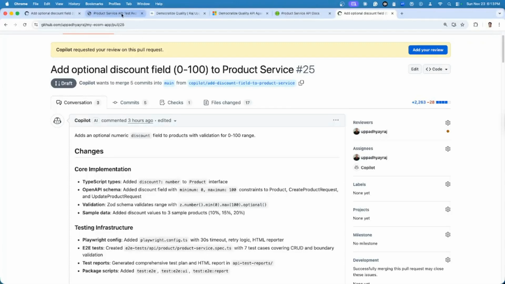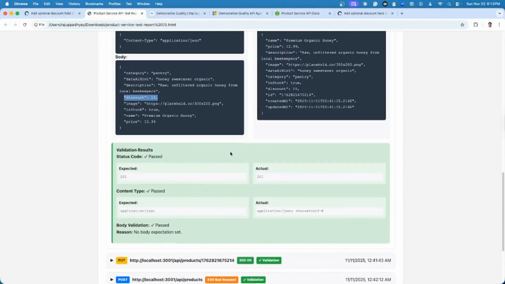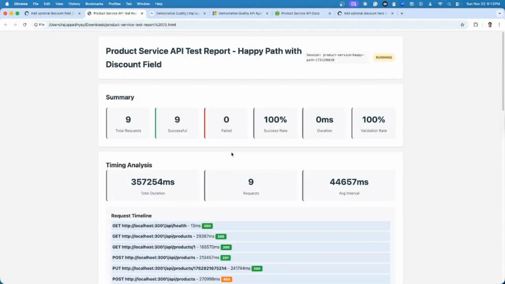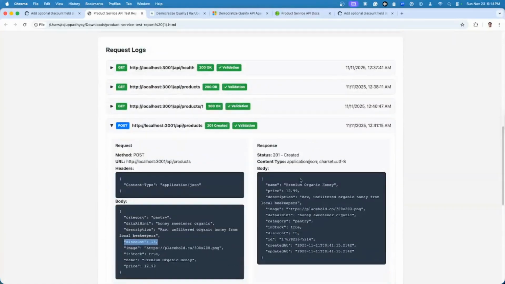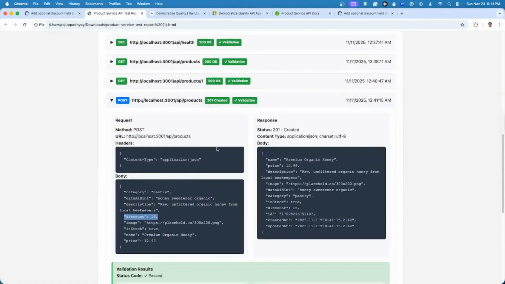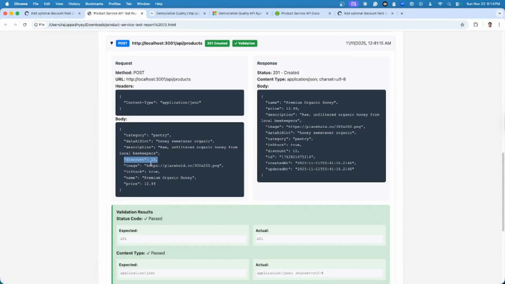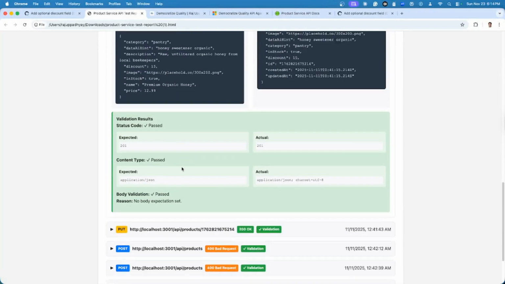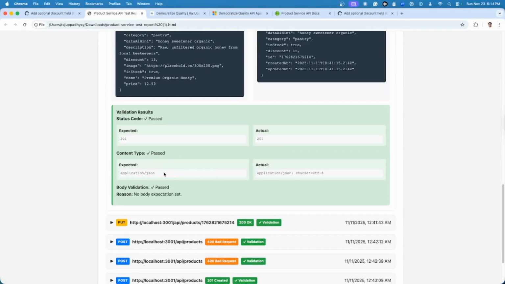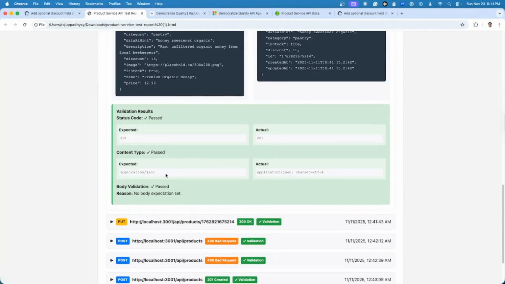Let's take a look at the testing report which it has generated. MCP has generated this report: how many pass, how many fail. Quickly take a look at the product where we have added a new field, discount, to see whether the field is there. As you can see, it has tried to execute or post a request with a discount, and then you can see what we were expecting and what it got.